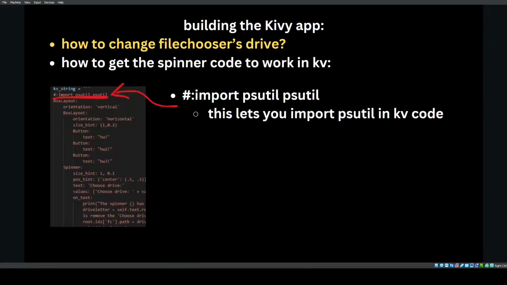So again, how do you get the spinner code to work in KV? One thing, this is not required for Spinner, but this is required for me to get this working in KV. You have to import psutil. And this is how you import it. You import psutil as psutil. This lets you import psutil in KV code, and I don't want to change the name. I just want to make it as similar to Python as possible. So that's how you do it. You import psutil as psutil.